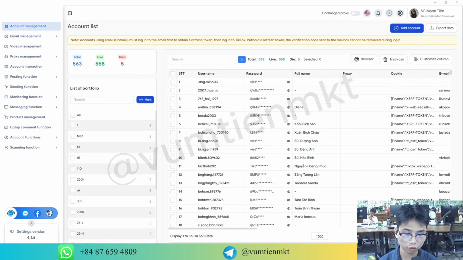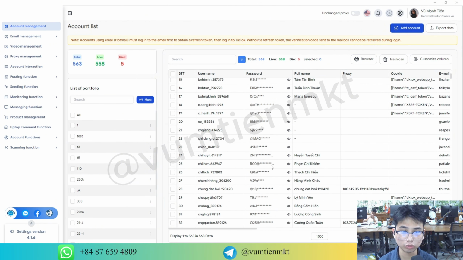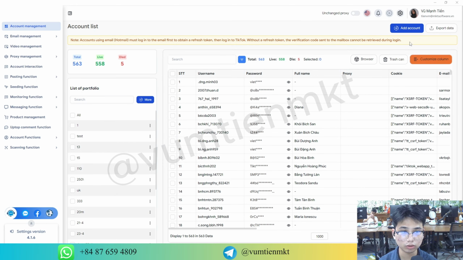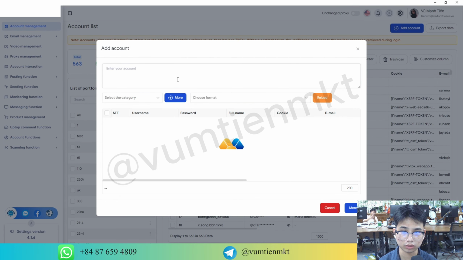Here's the software interface. As you can see, the left sidebar lists many features, but I will focus on the live interaction feature. So, in this account management section, you can add an unlimited number of accounts here. Adding an account is also very simple. Just click on add account, then select your account.